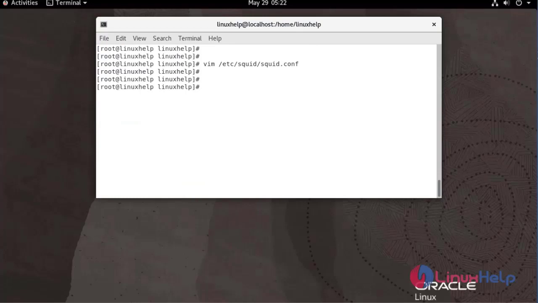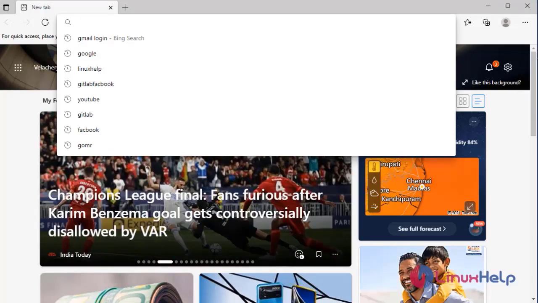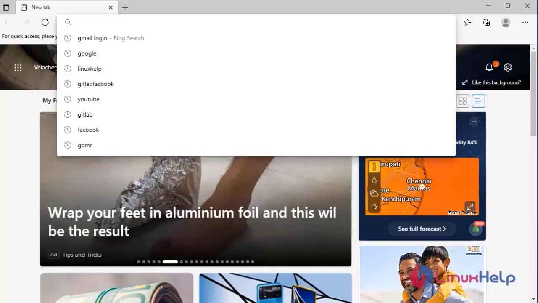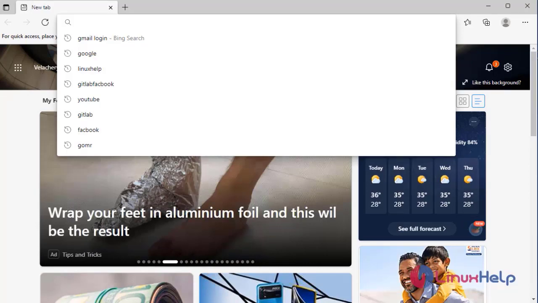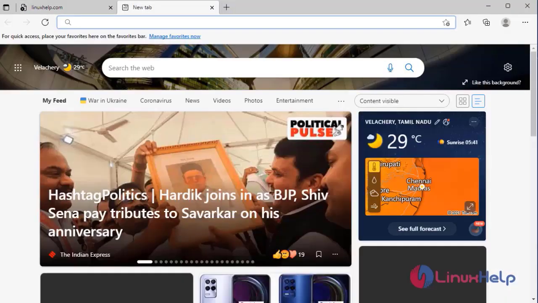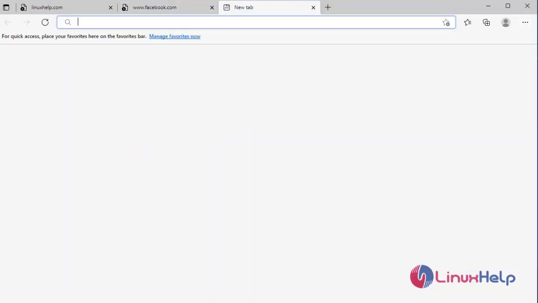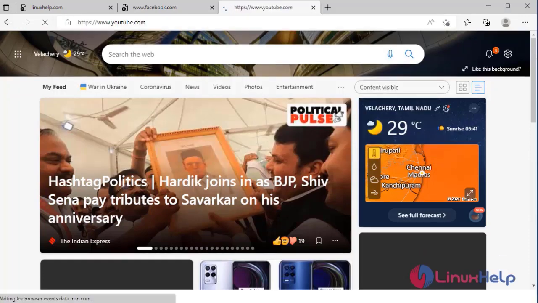Using systemctl, restart the Squid. Go to the Windows machine. Enter the domain names as we gave in the file. linuxhelp.com. It's not working. facebook.com. youtube.com.